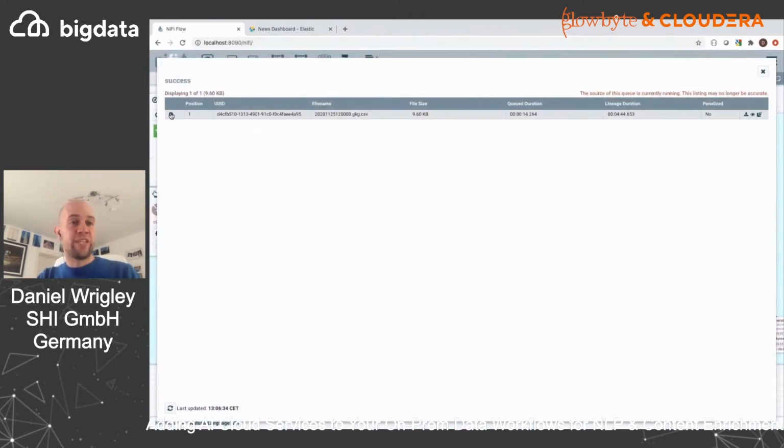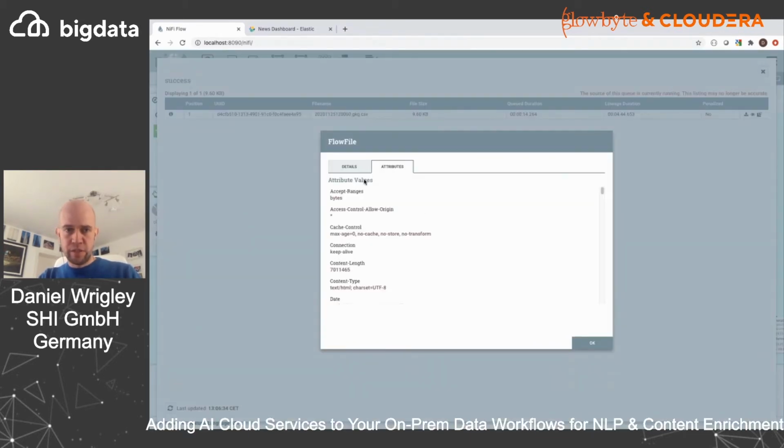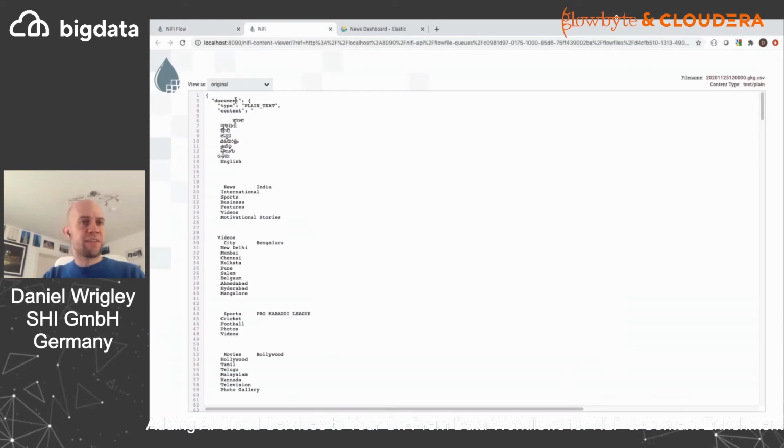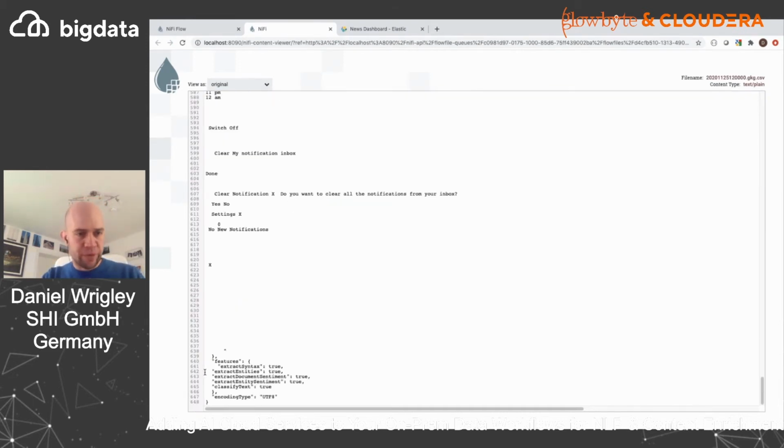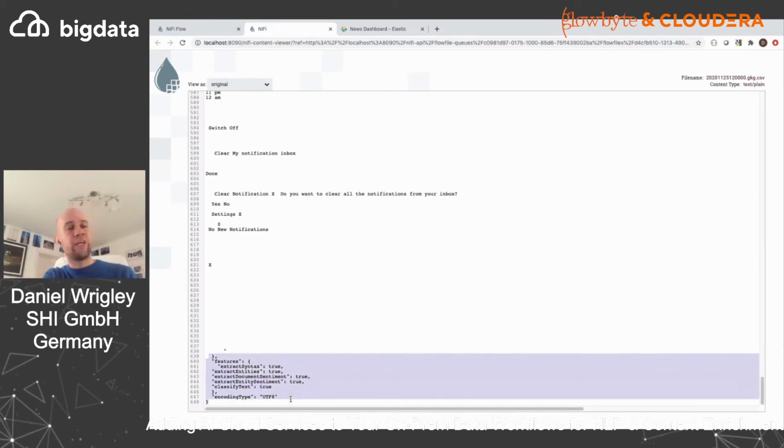Now we have JSON content, which, excuse me, looks like this. So now we have a document of type plain text, and here is the content that we have extracted, moving all the way down. And here we say what we want to have enriched from the Google Cloud Platform API. We want syntax analysis, we want the entities, we want the sentiment, we want the entity sentiment to be detected, and we want classification to be done.